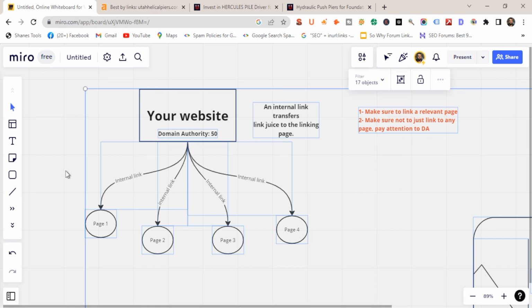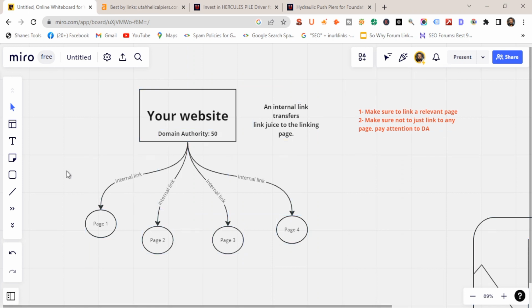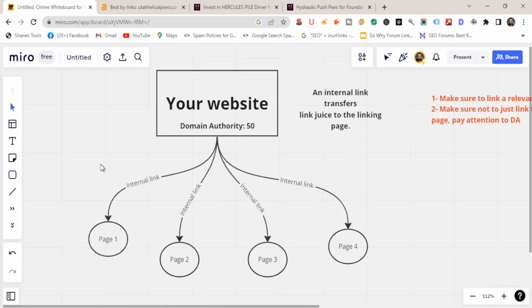Alright guys, so now here is how internal linking can help you distribute the domain authority of your website across multiple individual pages on your website. And this is how it can boost the page authority of the individual pages. This is an example of what I actually mean.